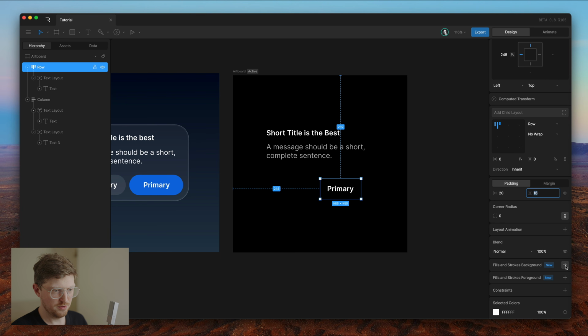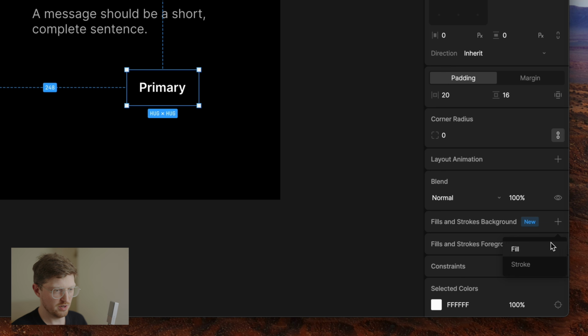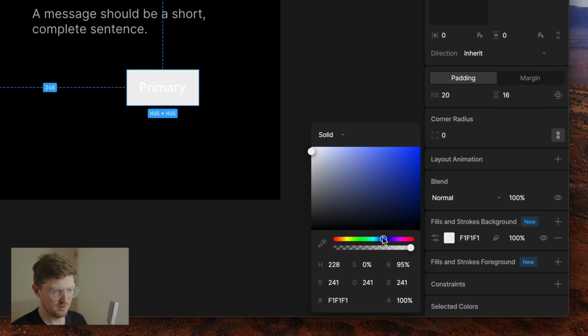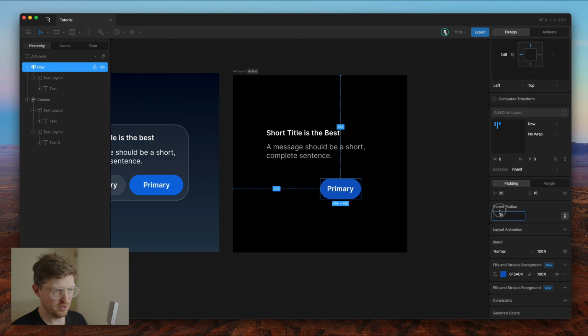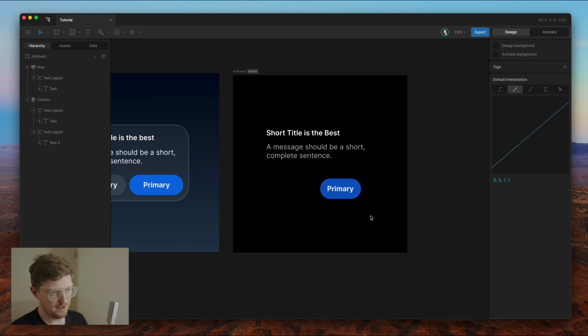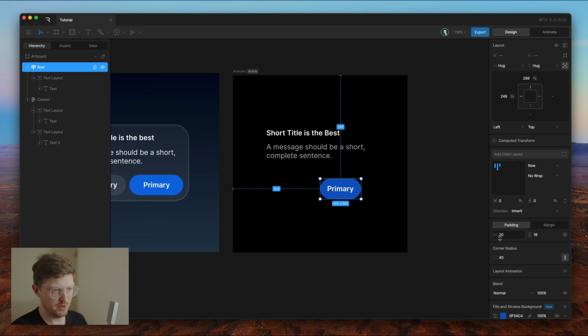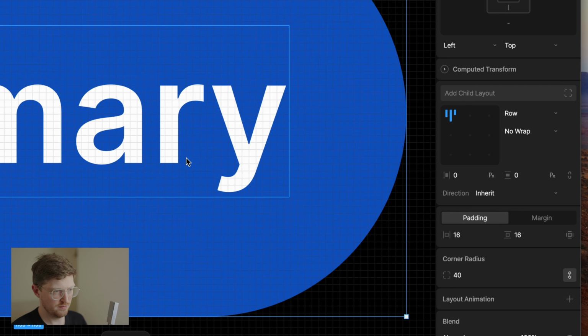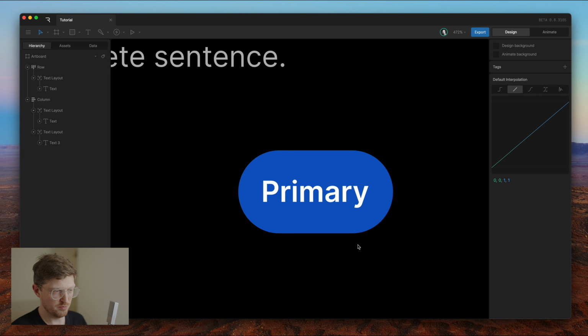Let's make the fill and strokes for the background. It's okay to create just one fill. I'm going to make it a nice blue and readable. And I change the corner radius, for example, 40 is fine. Yeah, and as you can see, I use different padding here, because if I just change it to 16, equal to each other, you can see it visually feels incorrect, because we have very strong round corners here.